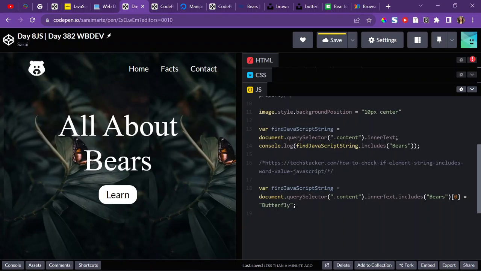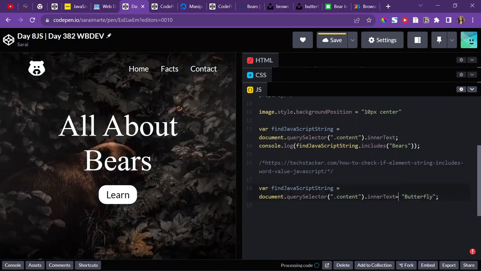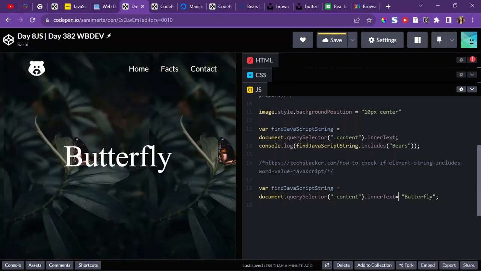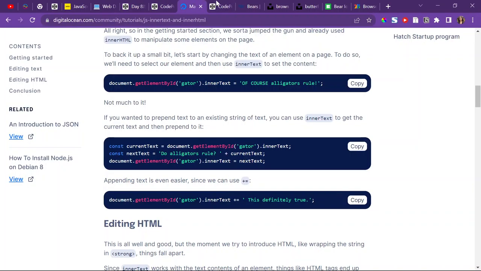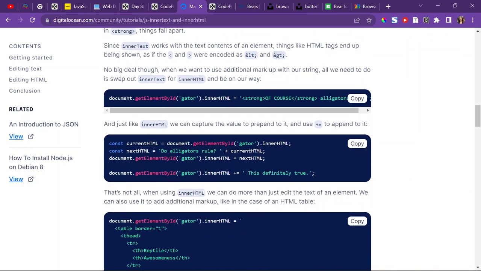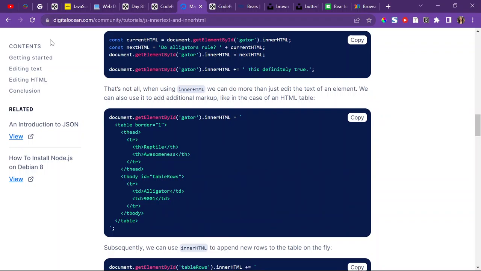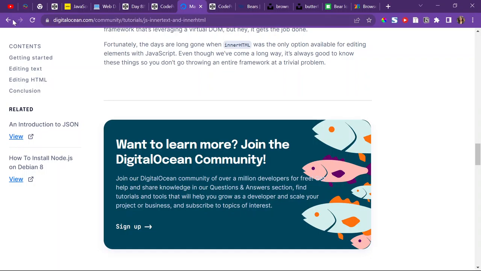Doesn't work. So what to do? What if I do? I don't think that would make sense. What if I just... if I do this, then it would turn everything to butterfly. Just one butterfly like that. But that's not what I want. I want the individual bear to change to butterfly. You go back.